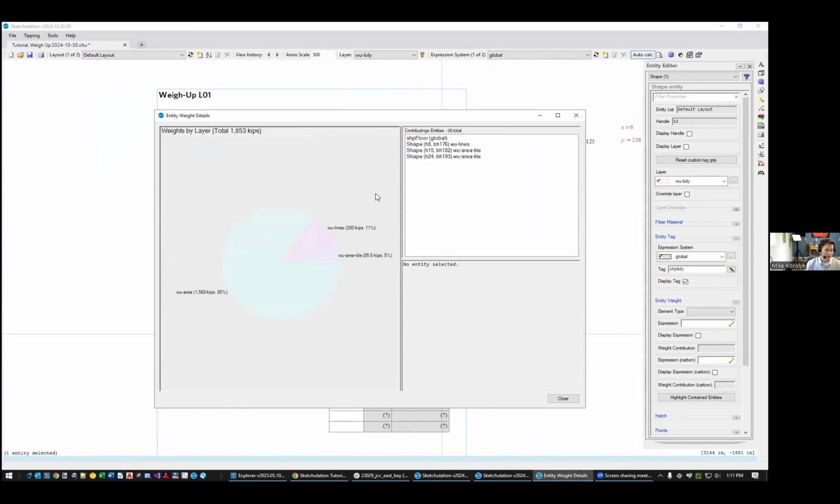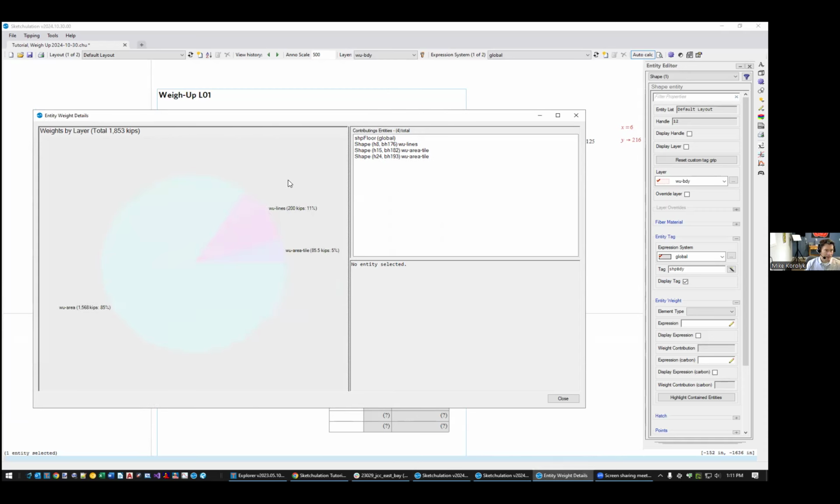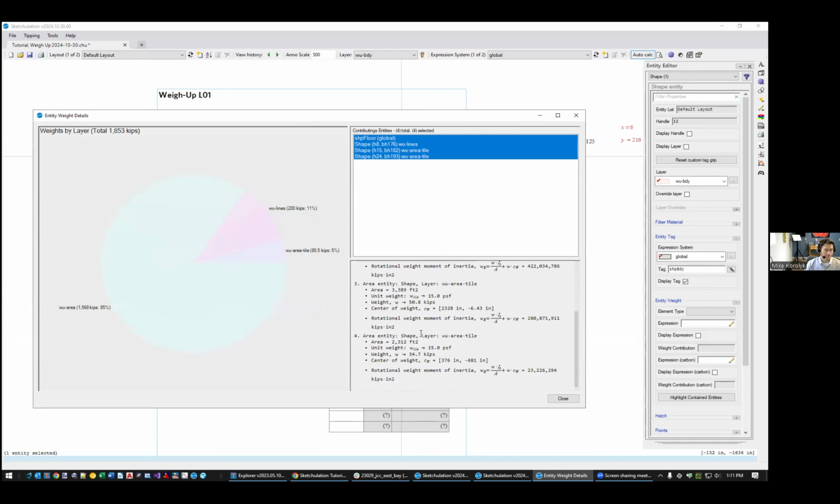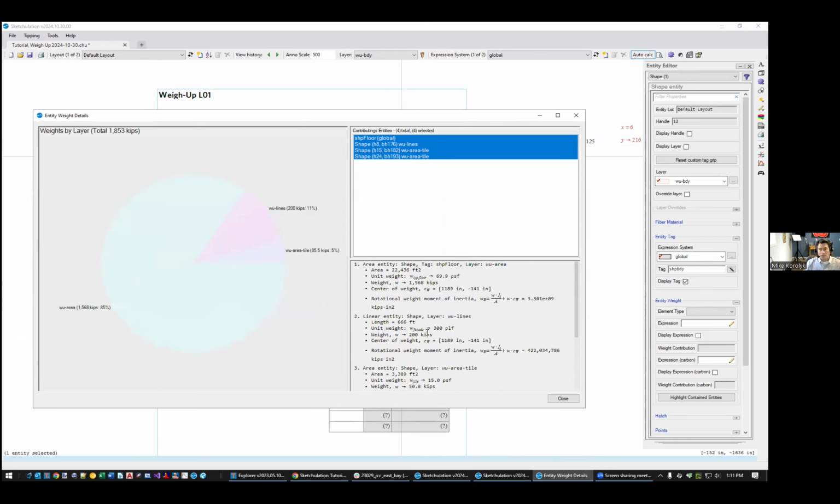So we made some layers and put our areas on one layer and our facade on another layer, and then the tile was on a third layer. And then you can look individually at how the various shapes are contributing. So that was the weight-up example.